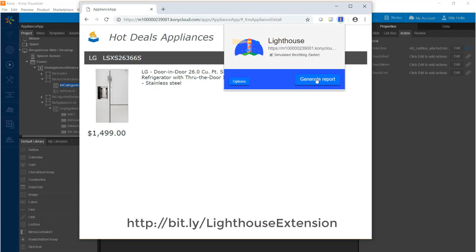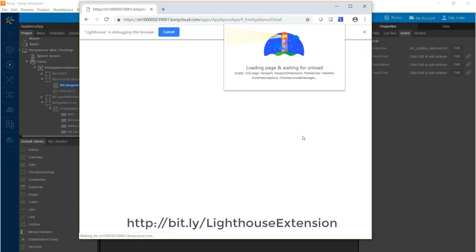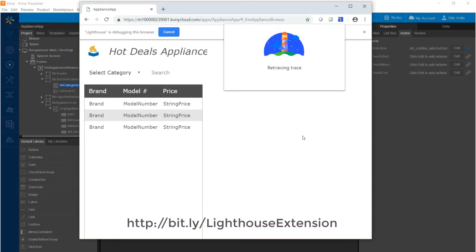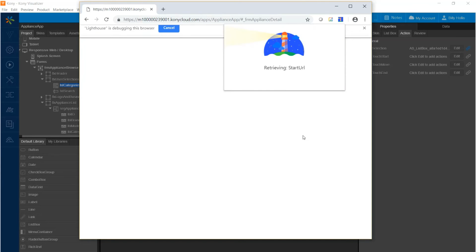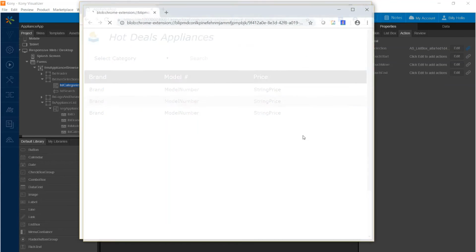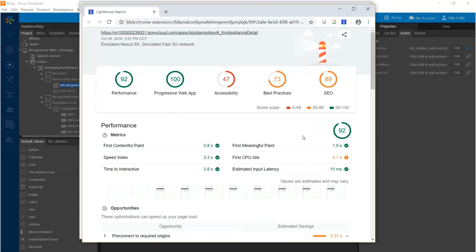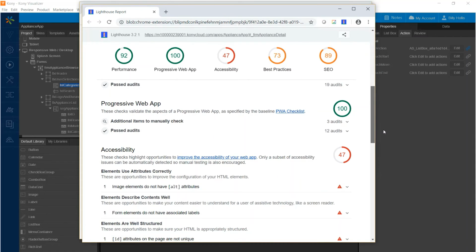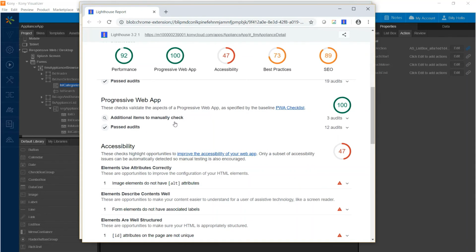You'll see there is Generate Report, and it brings up another window. It checks out various things about the application to see how it performs from a PWA perspective. And as you can see, this app gets a score of 100 as a progressive web app. There is the complete check. And so, from Google's perspective, we have an application that fulfills all the expectations of a progressive web app.